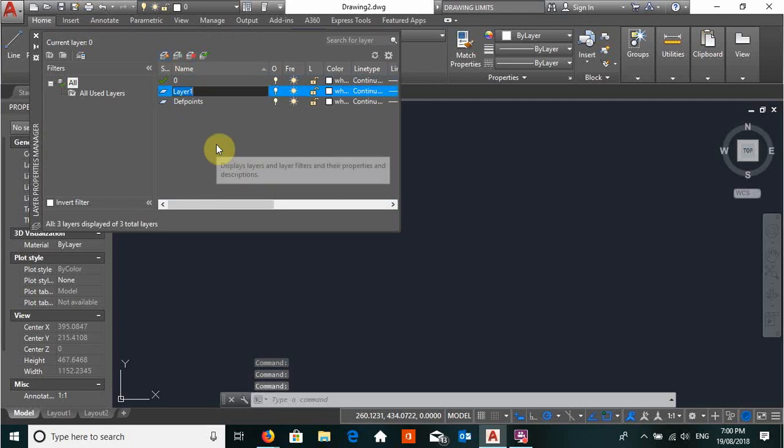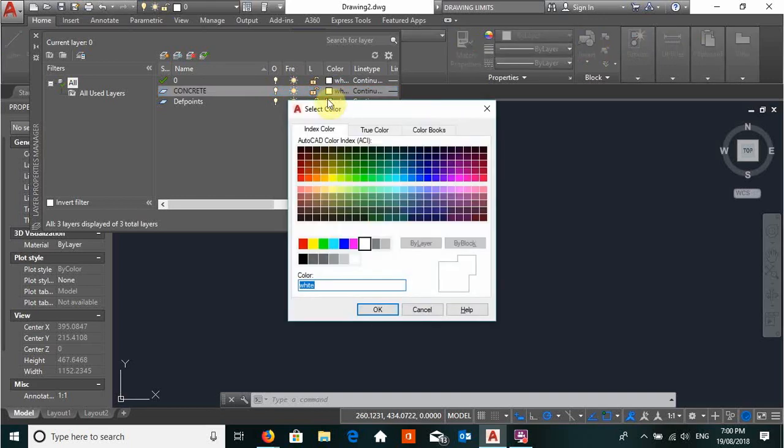All right, so the first one is concrete. Put your capital letters on, so CONCRETE. And change that color by clicking on the color block, and a select color drop down box will appear, and these are the colors we'll be working with. They're numbered 1 to 9, and you'll see when you're creating the layers that they are assigned to those colors down there.